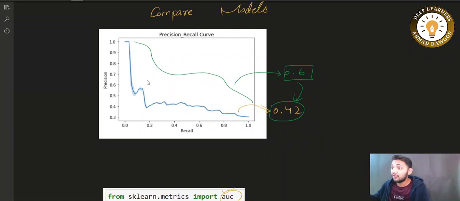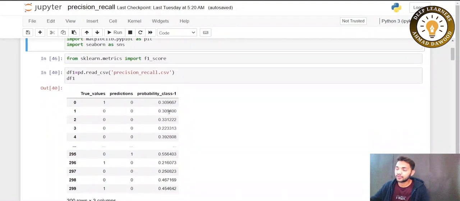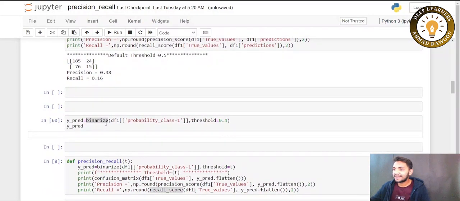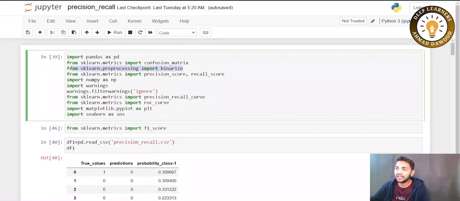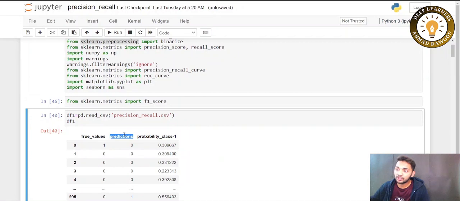Okay, now we will see the functions that I have used for the whole process, imported from sklearn. I will show you here. The same data here: true values, and prediction probability belonging to class 1. So here there is a method called binarize, imported from the preprocessing module. You can use that method if you want to get the prediction column with respect to some different threshold.